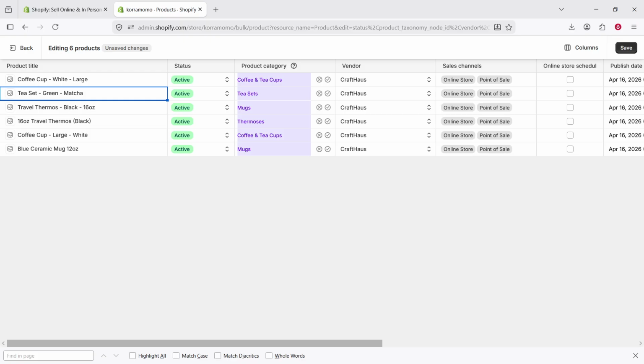For the fourth product, click the title field and replace the current text. Type Espresso Mug-Red-Small. Again, the title begins with the product type, then the color, then the size.